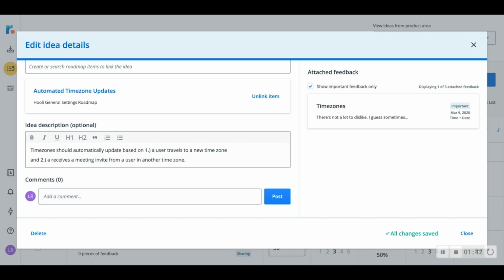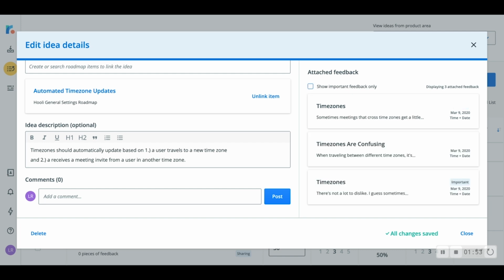Right now, I'm only toggled to see important information, but at any time, I can go in and view all pieces of feedback that have been attached to this idea, simply by toggling off Show Important Feedback Only. It's a great way to help validate ideas and to quickly have access to all necessary information when speaking to the prioritization or validity of an idea.